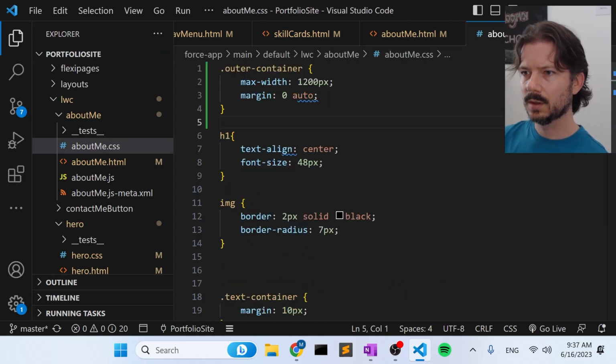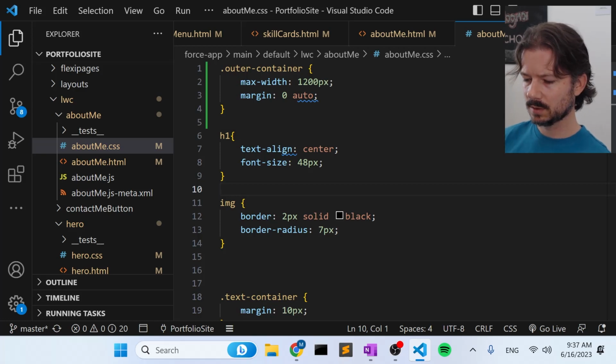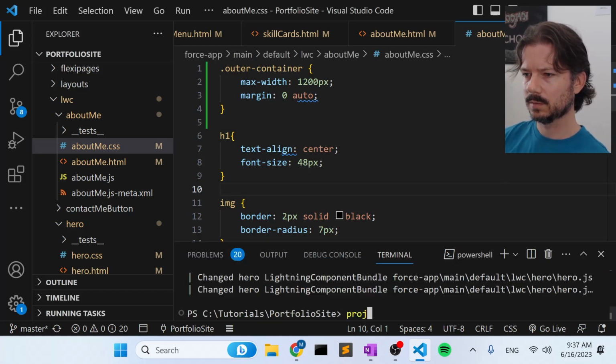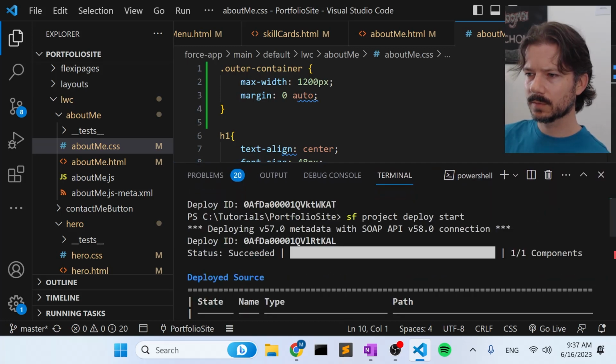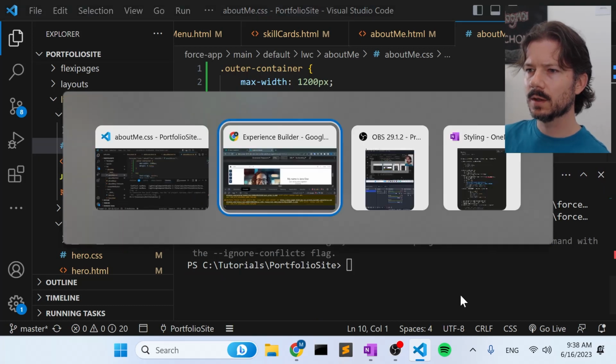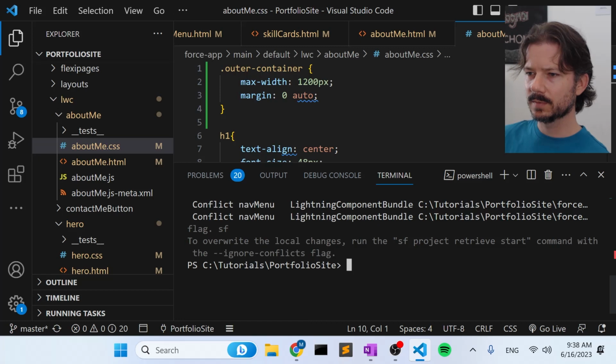Okay, so now all of our items should be the same width. Let's go ahead and deploy that. That's up arrow. Project deploy start. Okay. Oh, it has a conflict. So we must have done something.